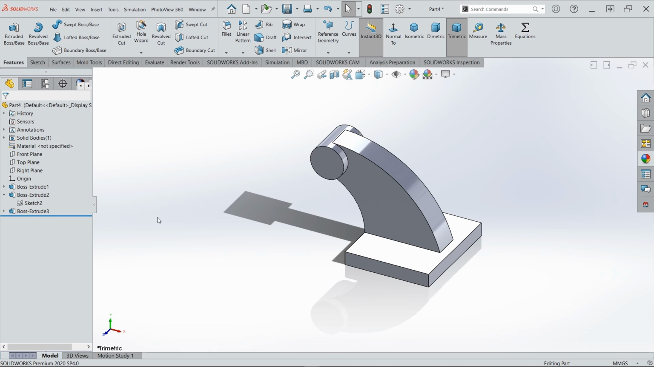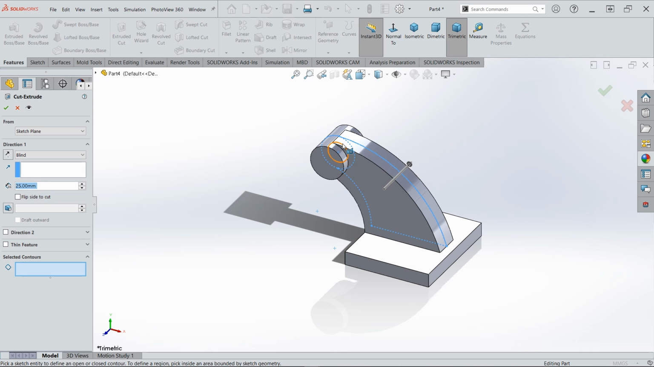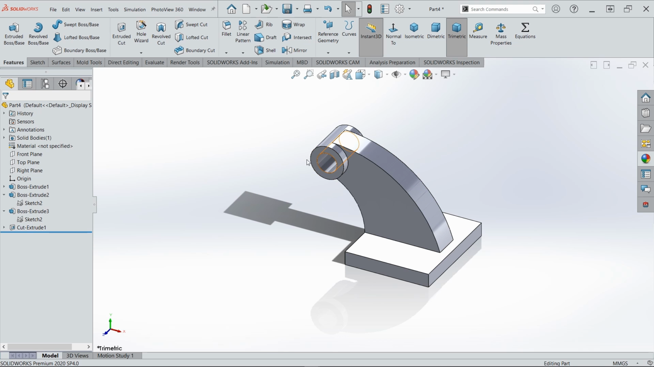Now let us go to our sketch again that we created earlier, and we're going to use a cut extrude, and let's select the smaller circle here, and let's go back to our mid plane, and you can leave it at 25 millimeters, and okay. Now that we have our cut, now let us go to our fillet.